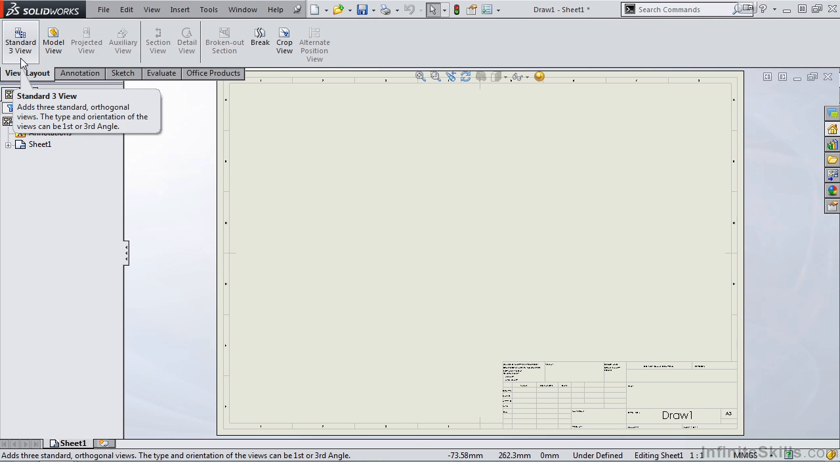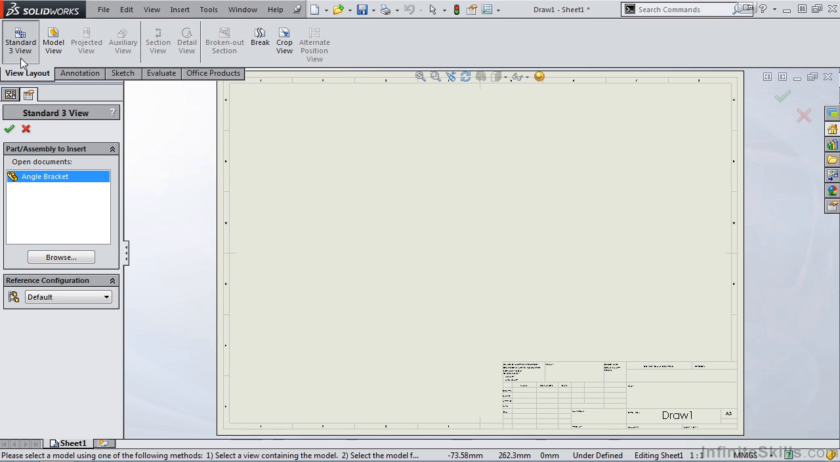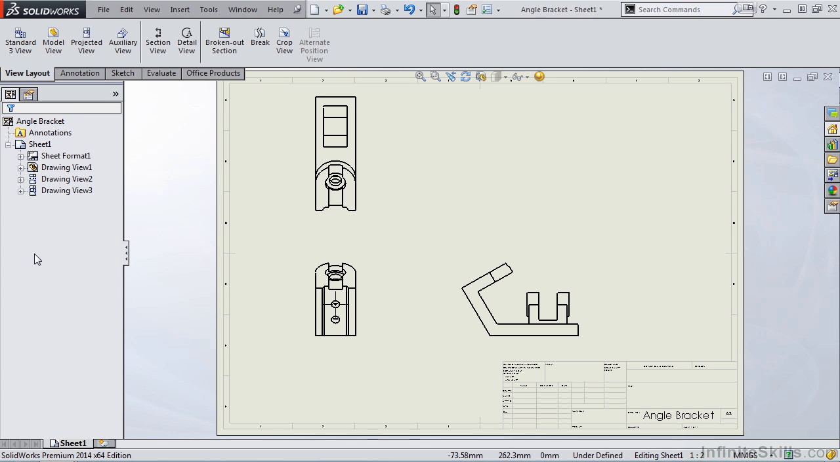So let's begin. I am going to select Standard 3View, and the Property Manager opens. And just like the Model View command, you can select the part or assembly from the Open Documents window, or you can select the Browse button and find the part or assembly that you want to create the drawing views for. I do want to create 3 standard views for the angle bracket. So there's really nothing more in this Property Manager. So I'm going to select the green check mark, and notice on the screen we have 3 standard views, the front, top, and right. And as far as the Standard 3View command, that's about it.